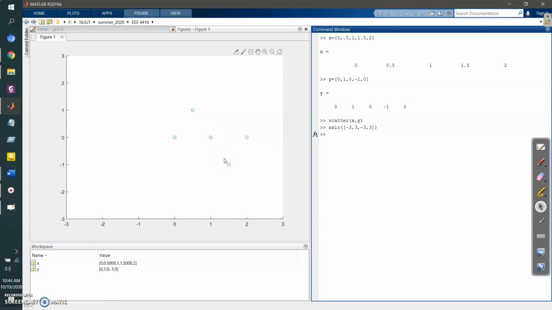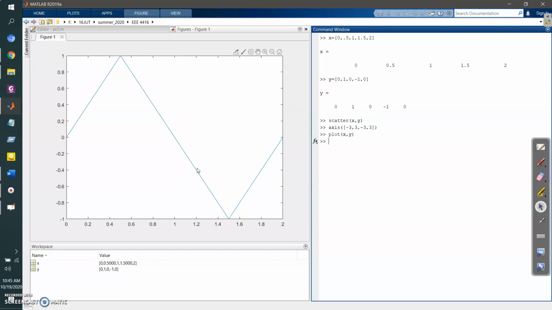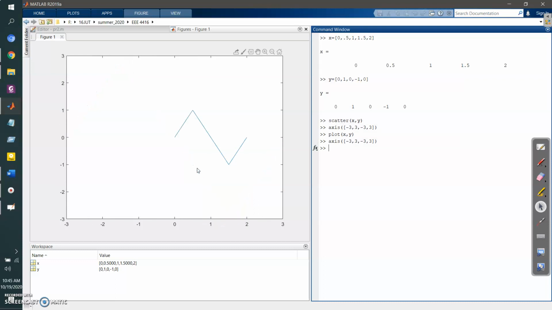Now what if, instead of scattered points, we want to connect the points? I want to connect this point to this point, this point to this point, and so on. To connect the points, there is another function that is called plot. I'll just write plot x comma y. As you can see, let's change the axis. Remember how the plot is actually connecting.